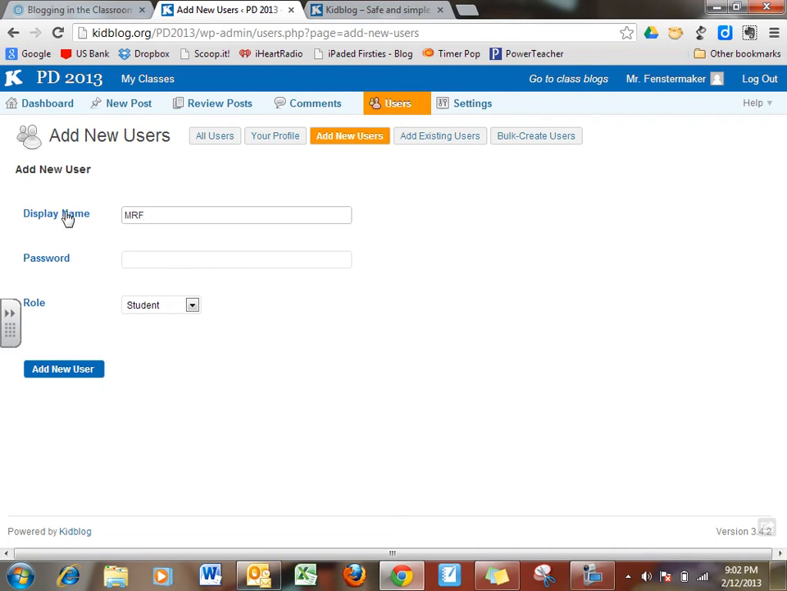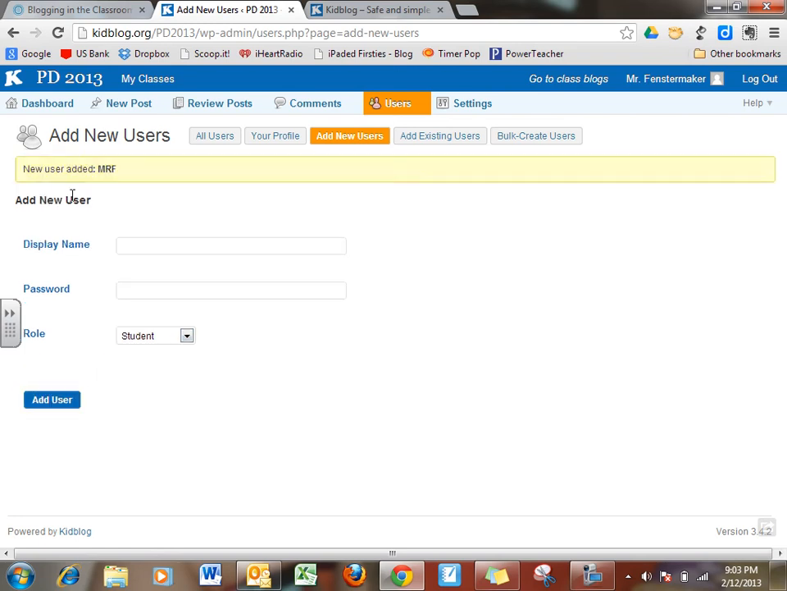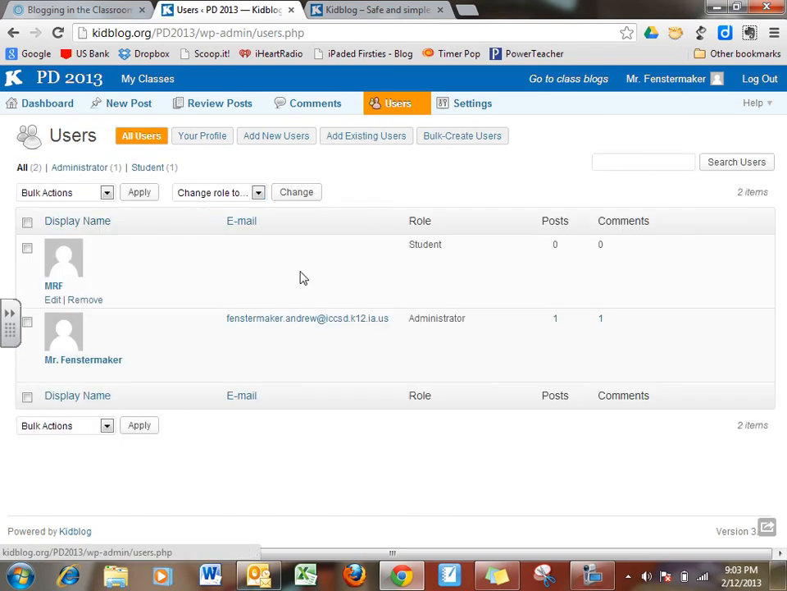So for this example, I'm going to go ahead and just enter myself as Mr. F, and then I'll go ahead and give myself a password. And then at this point I can assign myself to be a student, an administrator, teacher, moderator, or guest. So at this point what I'm going to do is leave it as student. So I would click add new user, and again you can see it pops up and says that you have a new user added, which is Mr. F.